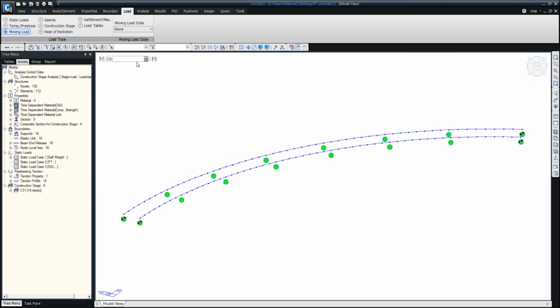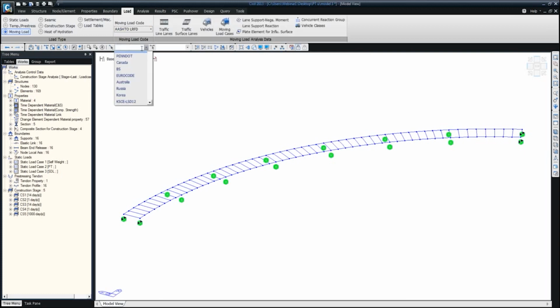Let me go to the pre-processing mode here, base stage. So here we have defined the standard, then you can define the traffic line lanes and traffic surfaces. These are the two options that you can use to define the lanes. If you are using plate elements for your surface or deck, then you can use traffic surface lanes, which is predominantly for doing the analysis as per influence surfaces, and then you define the vehicles.